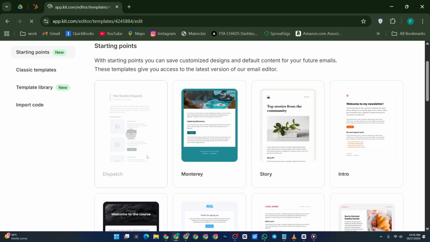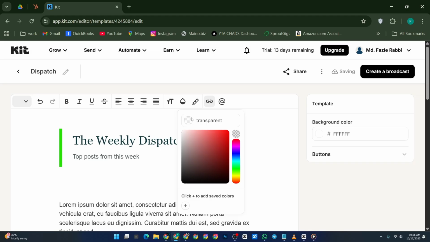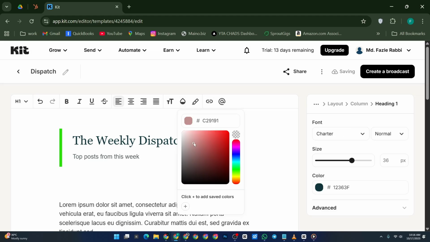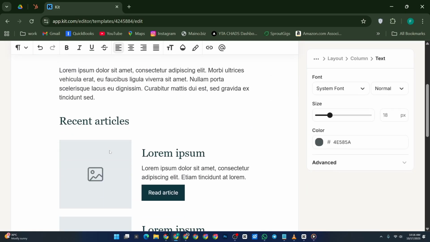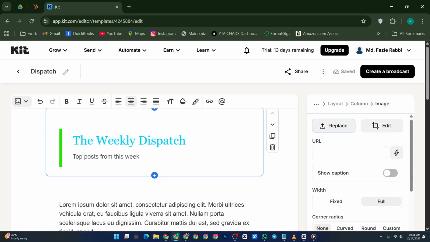Now, customize your email design. Add your logo, change the background color, adjust font styles, and include any sections you want, like a greeting, main content, and footer. To make your emails more engaging, add personalization tags, such as your subscriber's first name. You can do this by clicking the plus icon and choosing the tag you want.